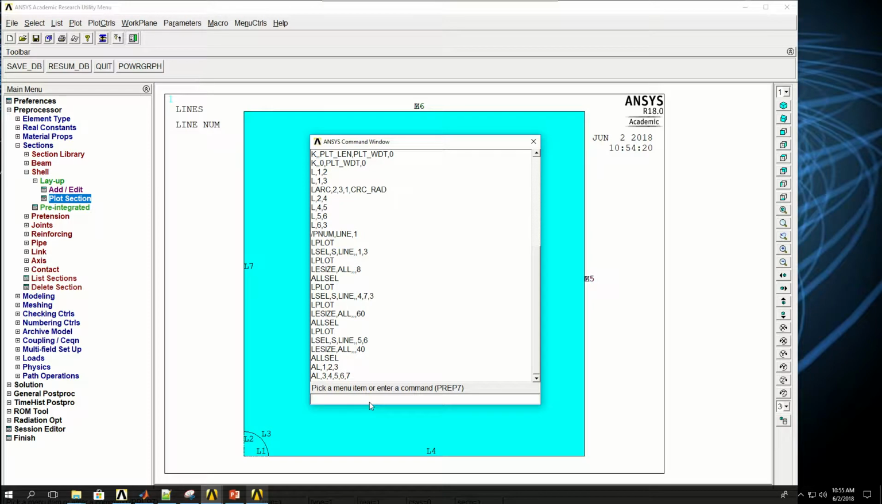In order to be able to do mapped meshing, I want to merge lines 5 and 6 so that it maps to line 3. So I say LCCAT, which means merge 2 lines, and the lines are 5 and 6. So if I do that, lines 5 and 6 are now one line, line 8.